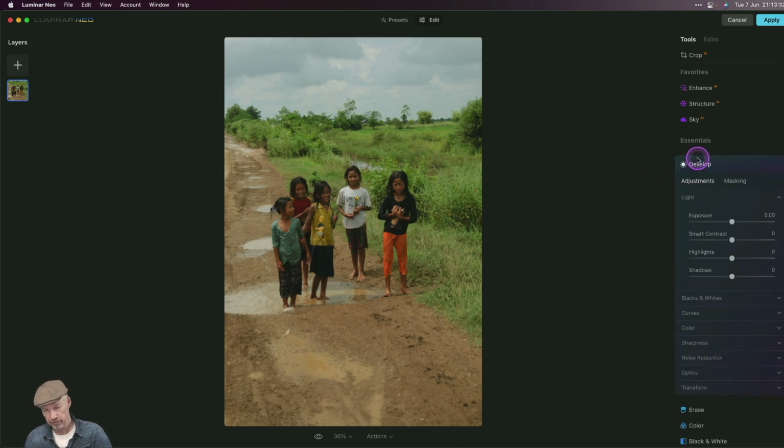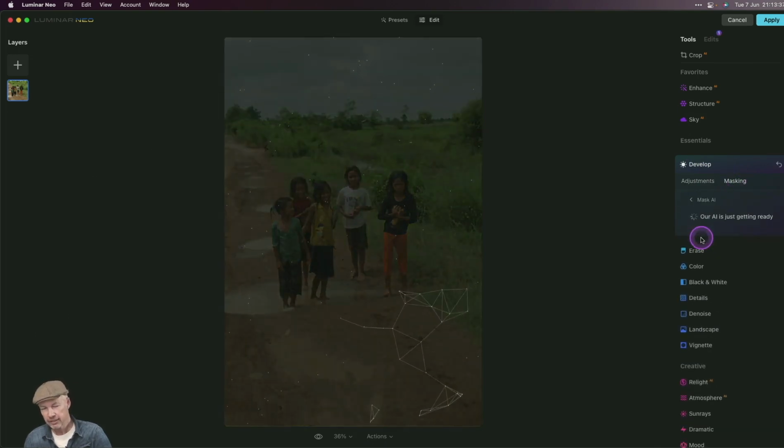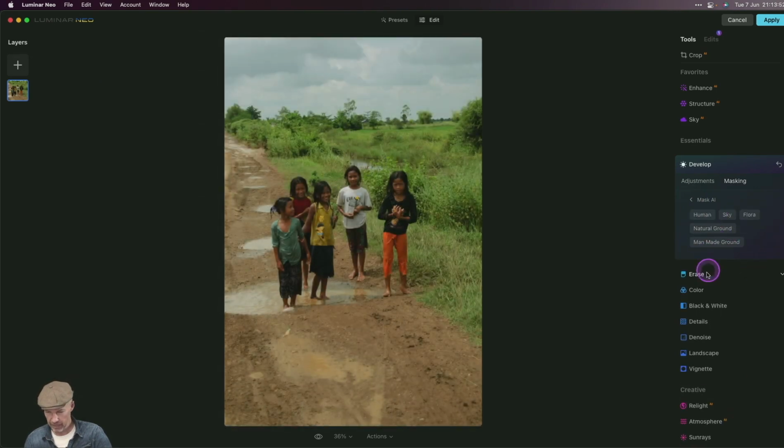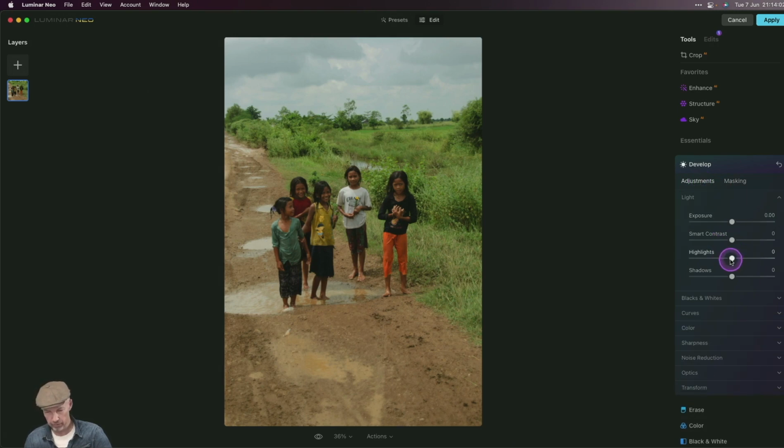So I'm going to click on Develop, and I'm going to go into Masking, and I'm going to go into Mask AI, and let's see what Luminar finds in the image. It should probably find a sky and natural ground and some man-made ground probably, and yeah, it found all of that. So it did find the humans, as you can see if I click on it. So now I can go into my adjustments, and for example I can bring up the shadows. I'm going to overdo it, but you see it made a pretty good selection of those kids, right?